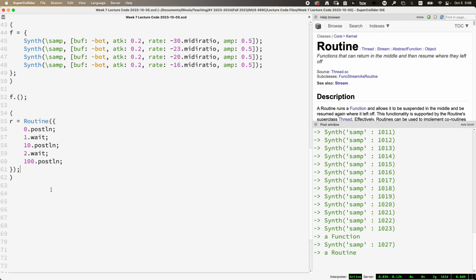And routines have basically two modes. I like to think routines have two modes, manual mode and automatic mode. So in manual mode, the way we interact with routines is we call next on them. So we've defined this routine, and now we say next.